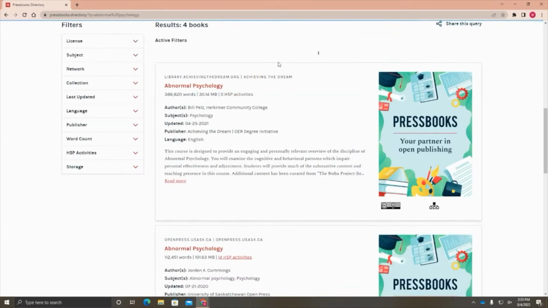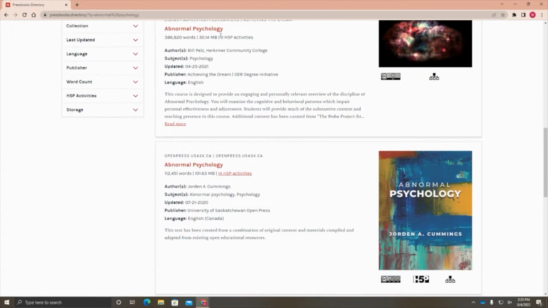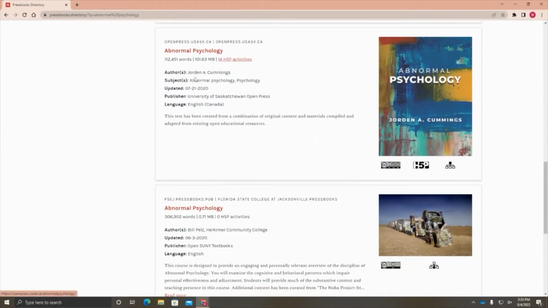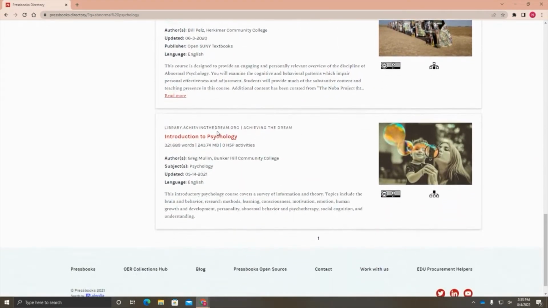So when I search abnormal psychology here, the books that pop up have the word abnormal and psychology somewhere in the title, in the tags, or in the description. There are 4 books that fit that search, and see, this Intro to Psych textbook made it in here because they put the word abnormal in their description and the word psychology in the title.